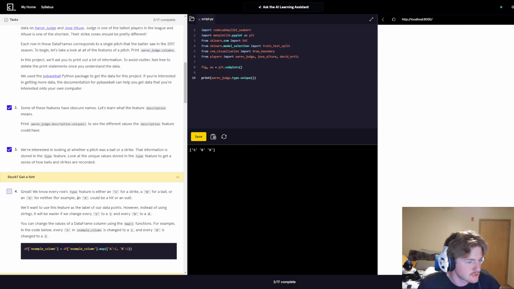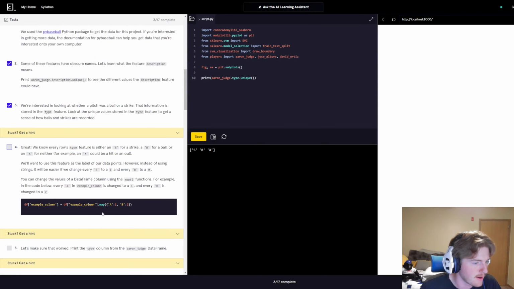However, instead of strings, it would be easier if we changed every S to a 1 and every B to a 0. You can change the values of a data frame using the map function. For example, in the code below, every A in the example column is changed to a 1 and every B is changed to a 2. So that's what it wants us to do.